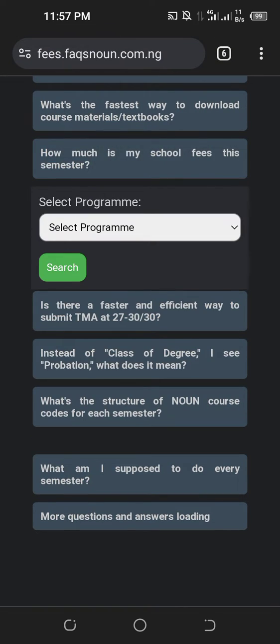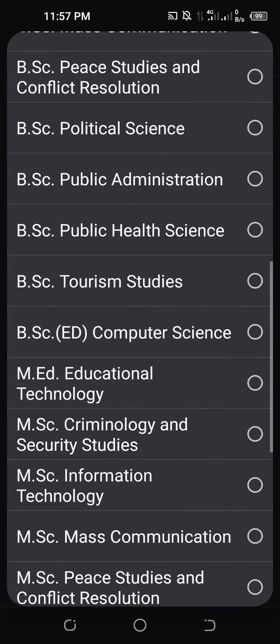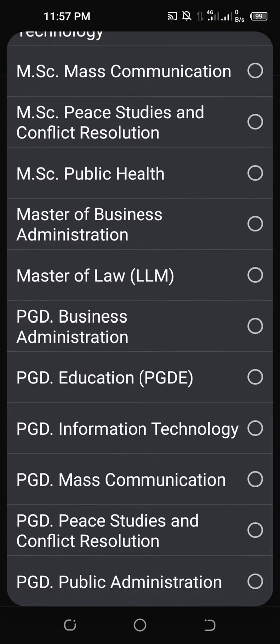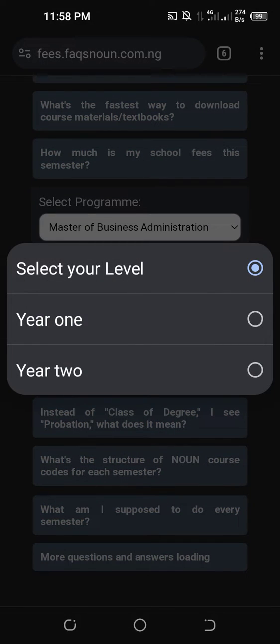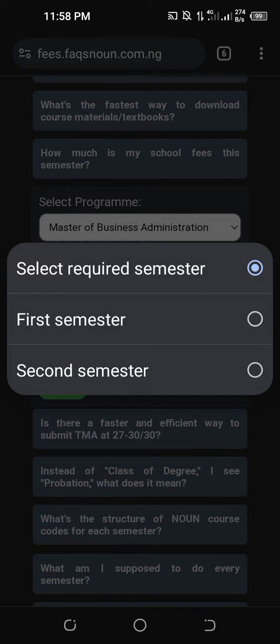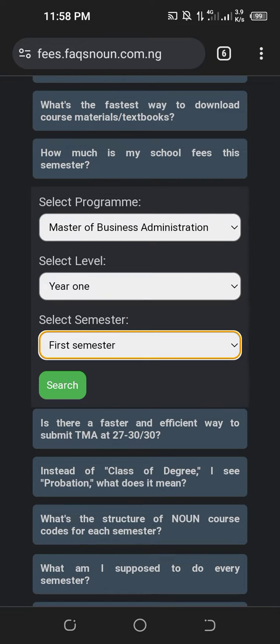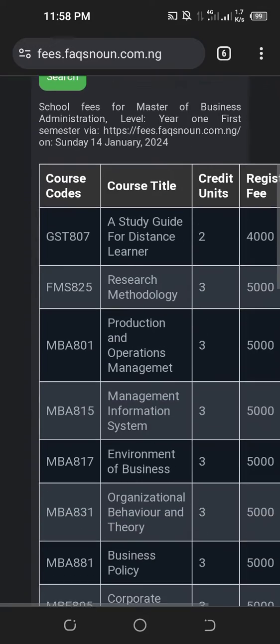Okay, how much is my school fees this semester? Select your program, scroll, find your program and choose it. Right? The Master of Business Administration, year one, maybe first semester. Search and voila.